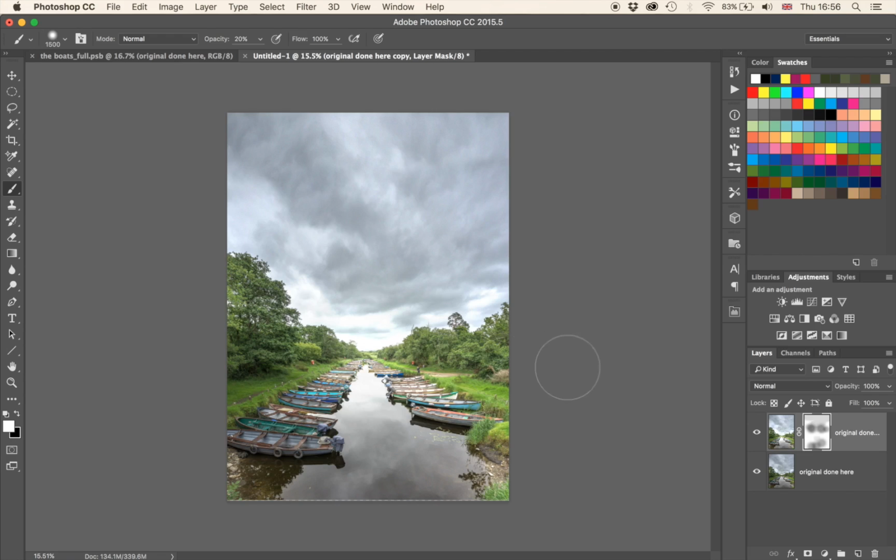So the next thing I'm going to do is the so-called snap visible, which will copy everything we can see onto a new layer. And I'll do that by hitting Command, Alt, Shift, and E. So now I have a new layer with everything which was there before on that new layer.